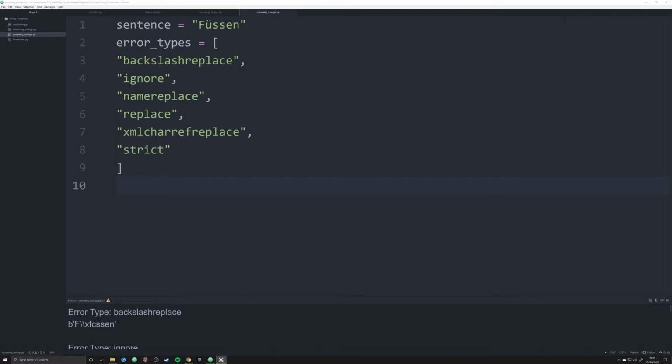In this video, we're going to be looking at the encode function. So what we have here is a simple sentence: Füssen, it's a city in Germany, near Neuschwanstein Castle in Bavaria. And what we're going to do is start trying to encode this.